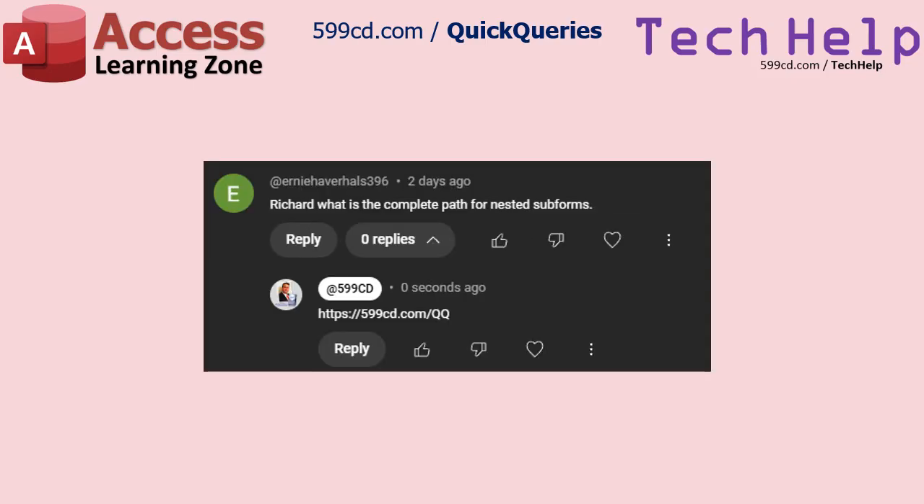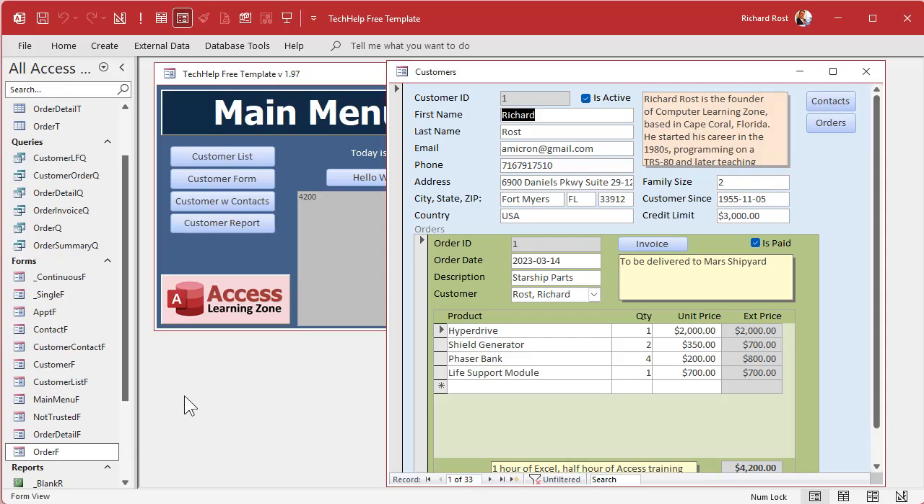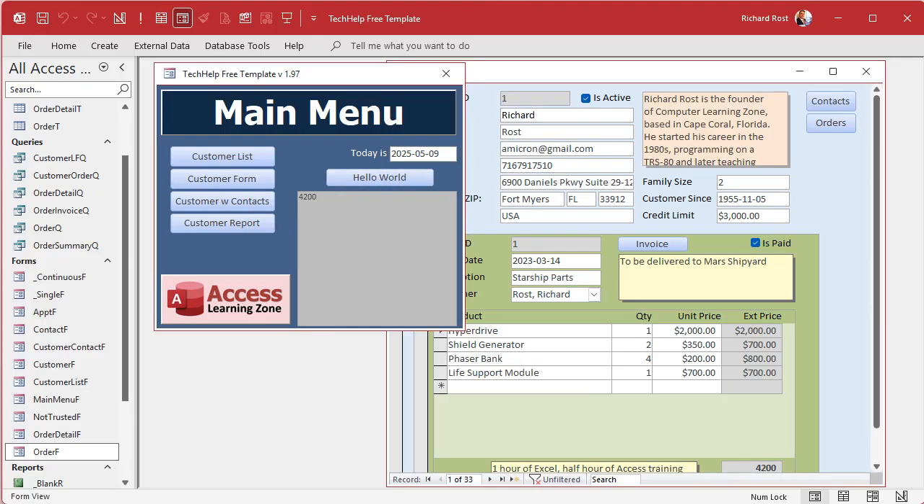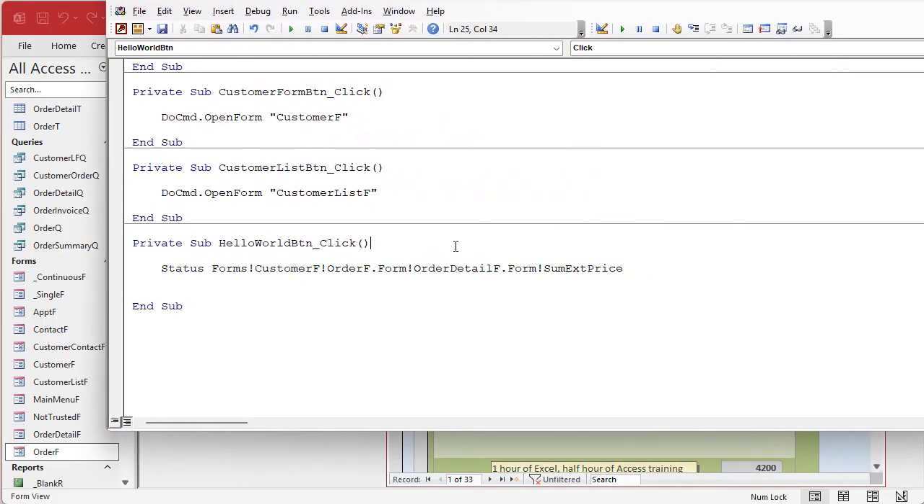Next up, Ernie says, what is the complete path for nested subforms? Oh, these get complicated. I have a whole separate video on this coming out where I'm going to go into it in detail. But basically, let's say you took your order form and dropped it into your customer form. So now the customer has each of his orders down here, and inside the order form, you've got order details. Let's say you wanted to get that one right there, which is some extended price. I made a button over here that does it. It looks like that. And here's what the full name of it looks like.